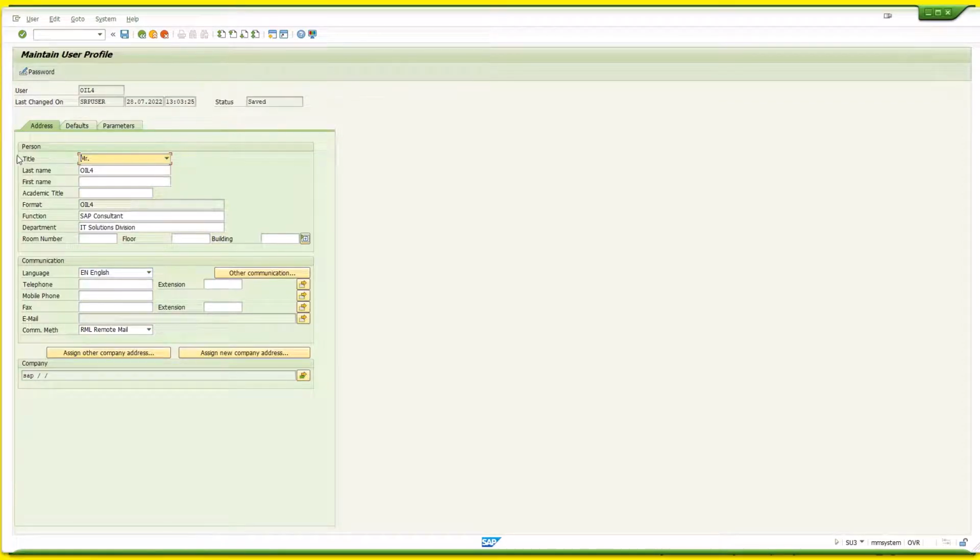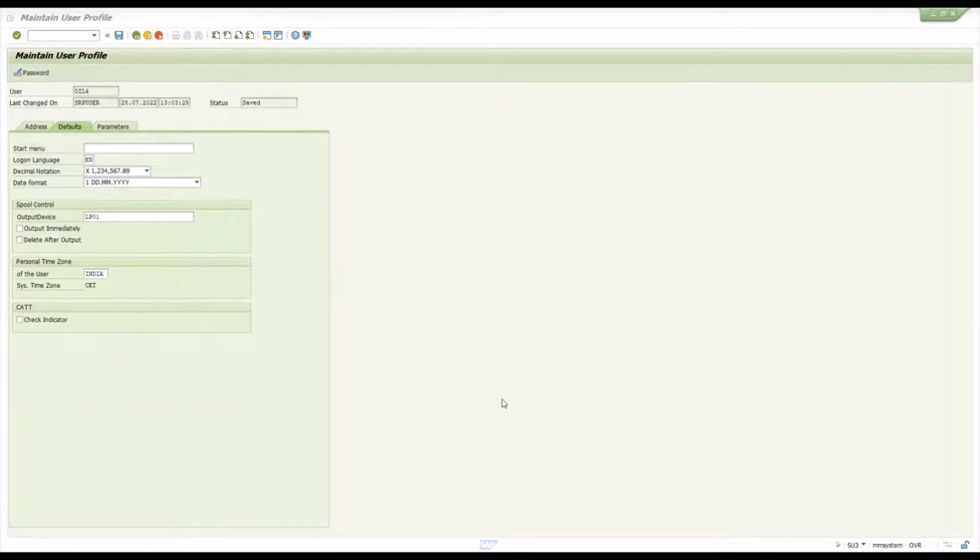Here we have the different information relevant to the user ID. What is the title, whether it is Mr. or Miss, last name, first name, titles, what is the function, what is the department, and the address of your location, what language, telephone number. All this information can be maintained in this Address tab. Okay, the next tab.